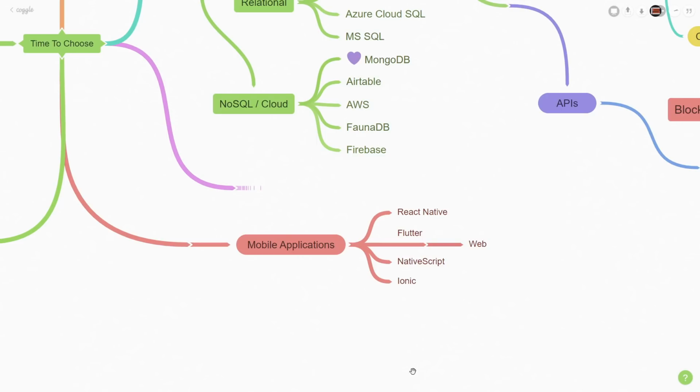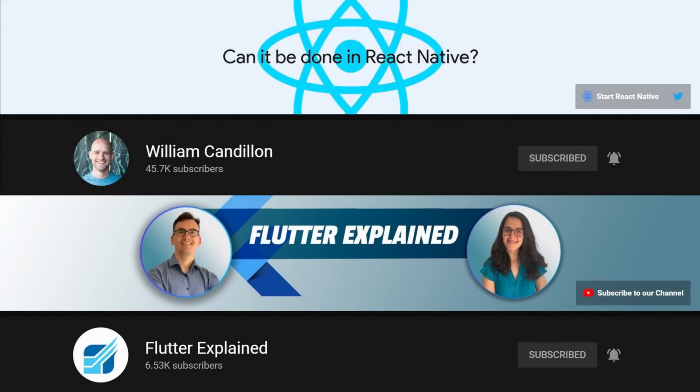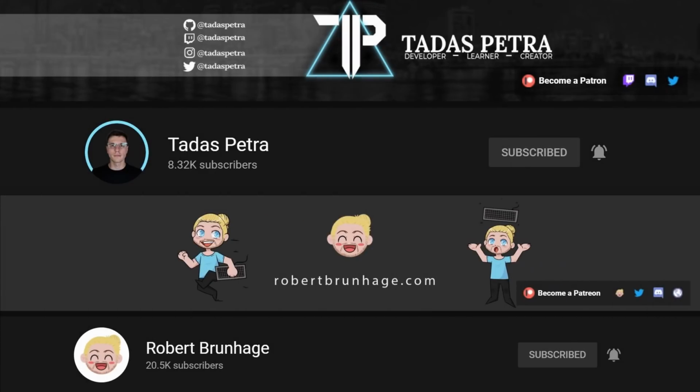And then we have Ionic. You can build native and hybrid mobile apps with Ionic using React, Vue, or Angular. And here are some great resources for those from William Candian, Flutter Explained, Taras Petra, and Robert Brunage.